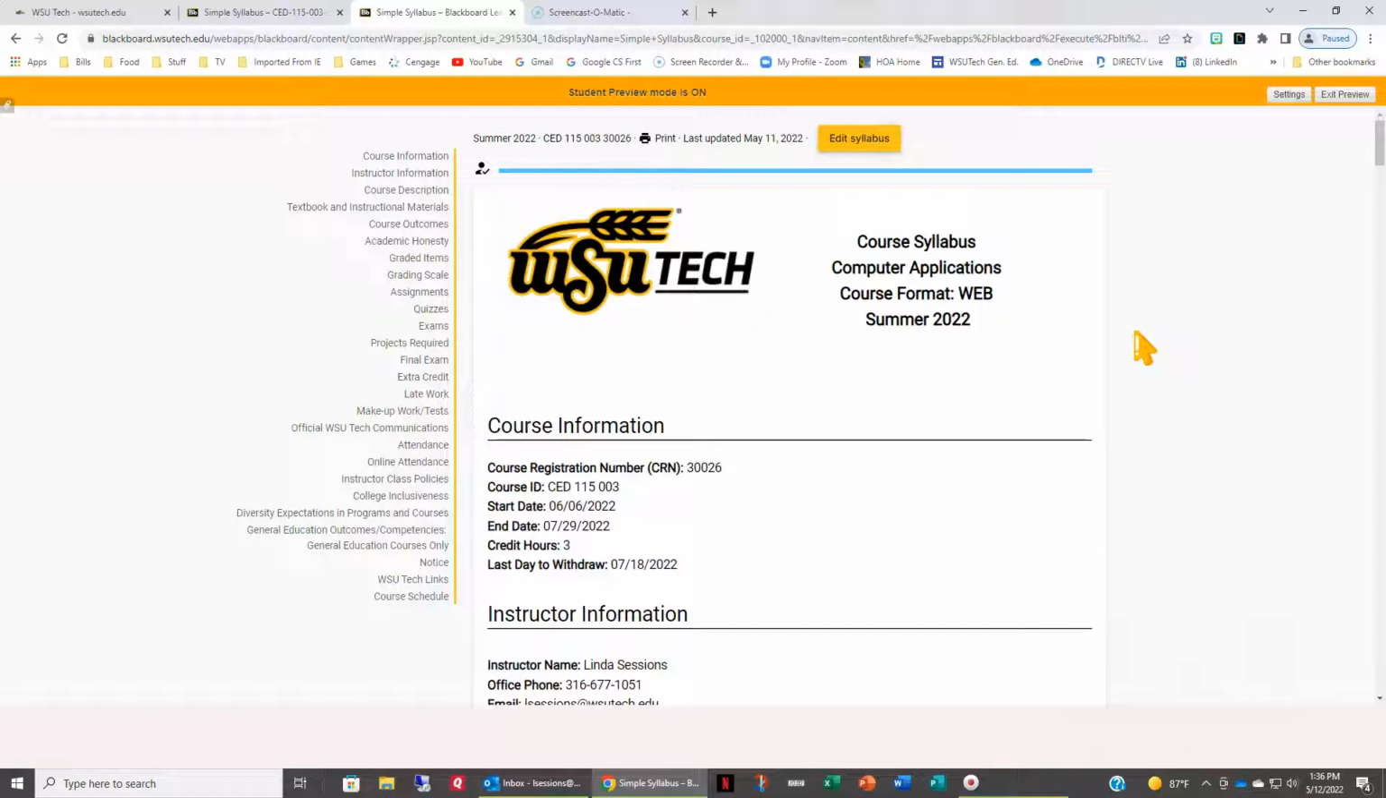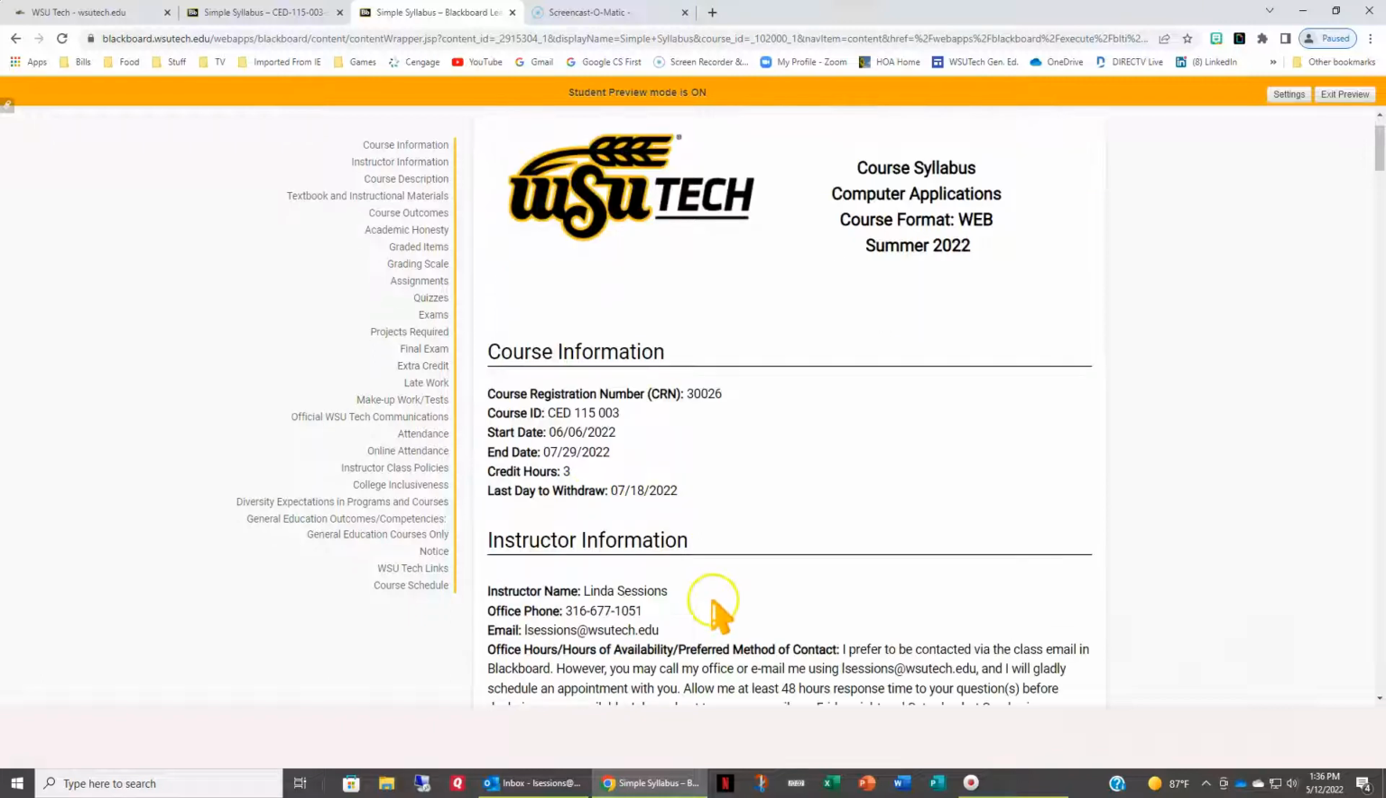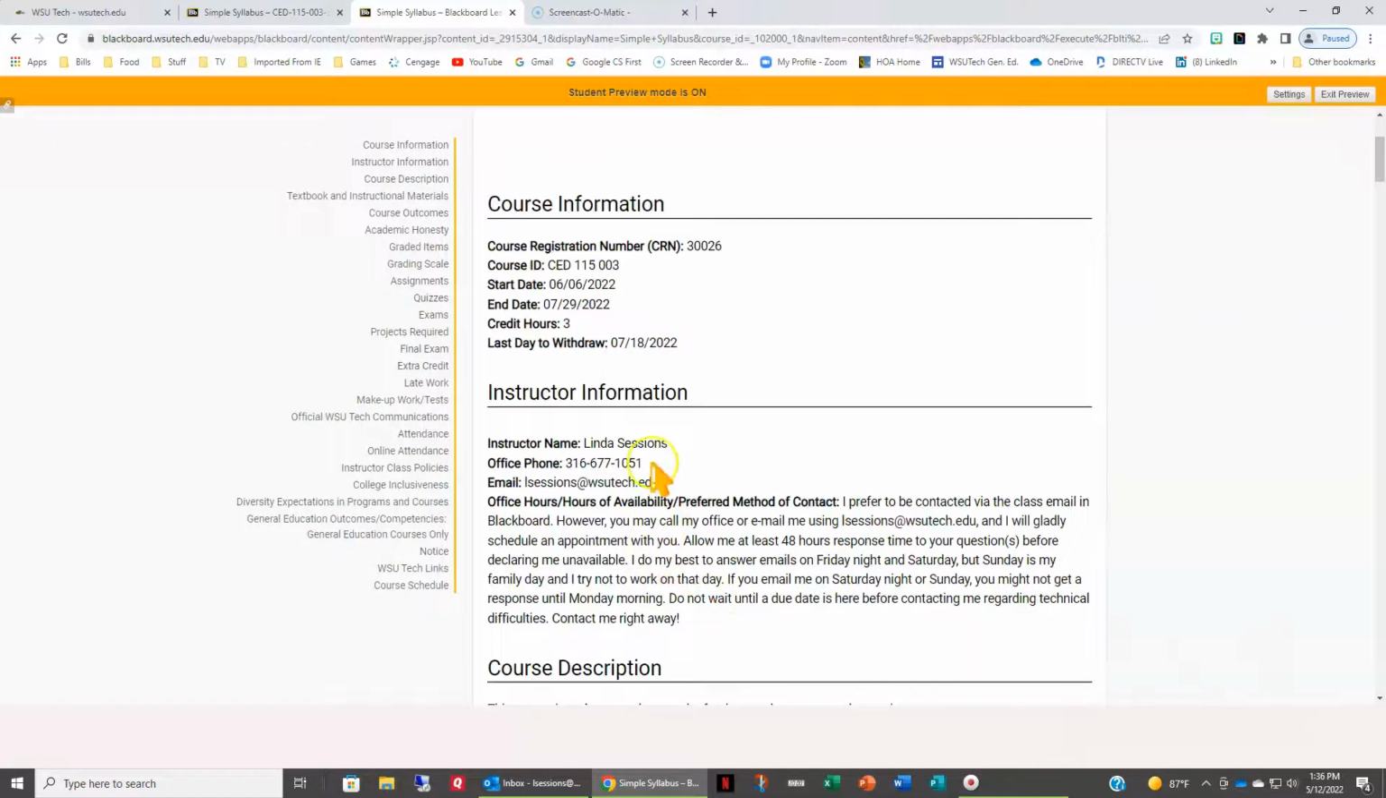What are you going to find in the syllabus? You're going to find your course information. When does it start? When does it end? When is the last day to withdraw and still get a W on your transcript instead of an F? Your instructor information, including how they would like to be contacted.